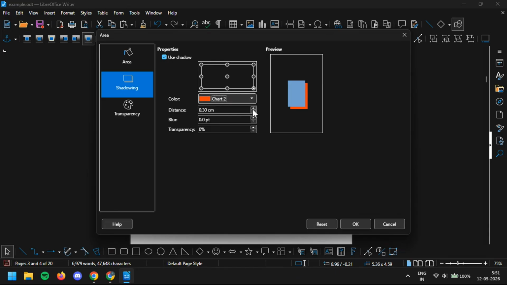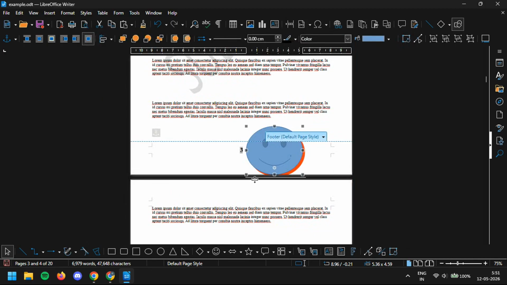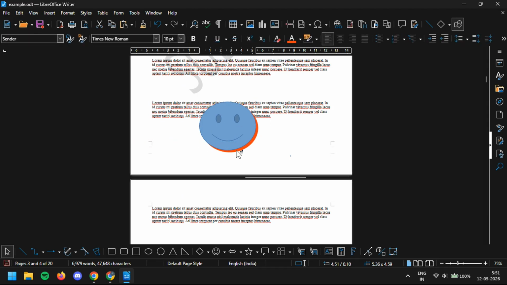Once you're happy with the settings, click OK to confirm your changes, and just like that, the shadow effect will be added to your selected shape in LibreOffice Writer. You now have a cleaner, more visually appealing design element that can help your document look more polished and organized. If you need to repeat the same effect on another shape, you can follow the same steps again. Select the shape, right-click, open Area, go to the Shadow tab, enable Use Shadow, adjust if needed, and click OK. It's a simple process once you've done it once, and that's how to add a shadow to a shape in LibreOffice Writer.